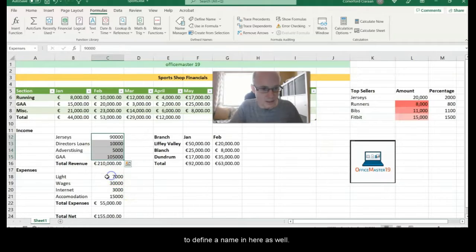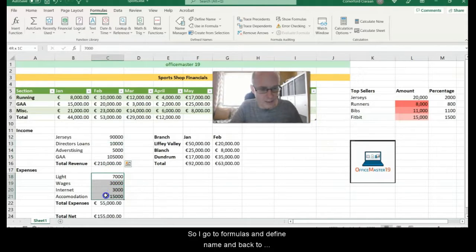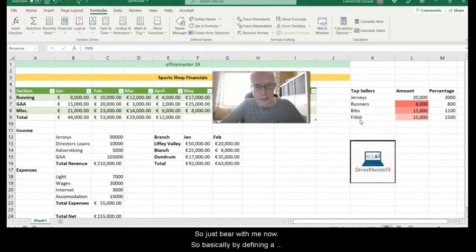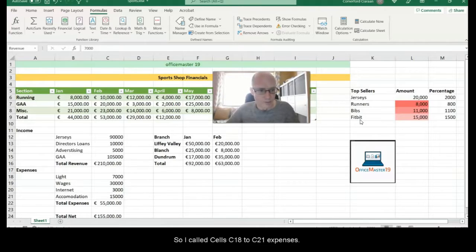The next question is to define a name here as well. So I'm going to go to Formulas, define name, and this one is going to be called revenue. Basically, by defining a name, you can just reference it. So I've called cells C18 to C21 expenses. If I want to sum them up, I can just go equals SUM, expenses, in brackets.